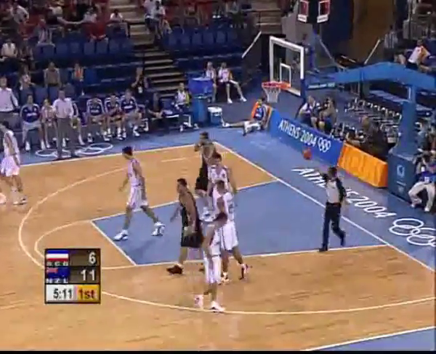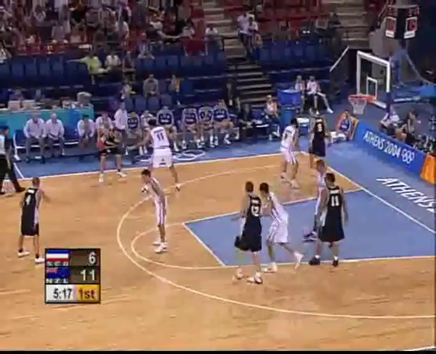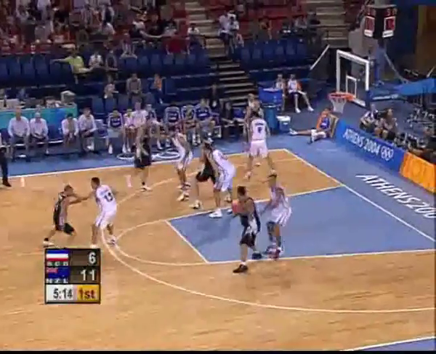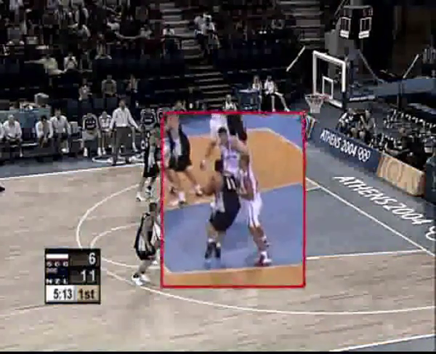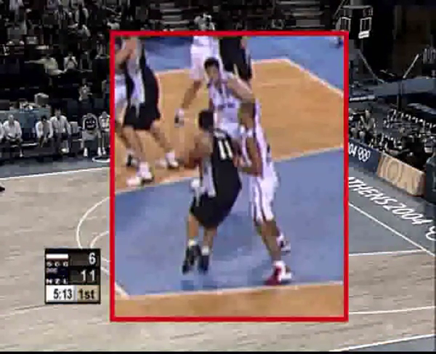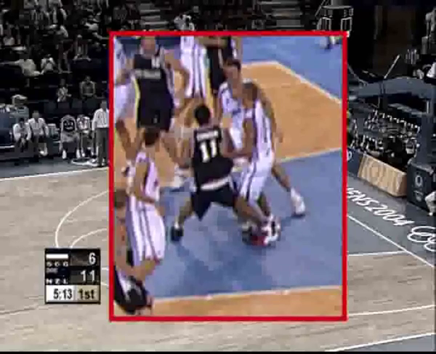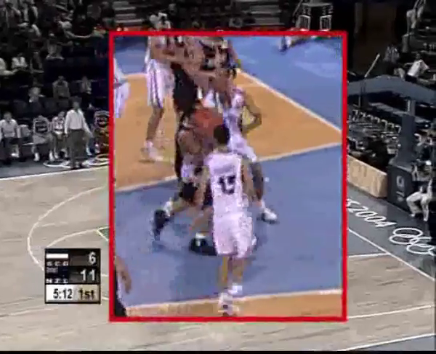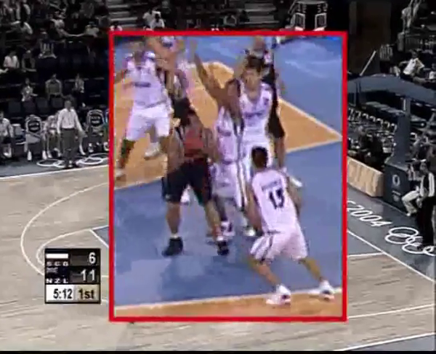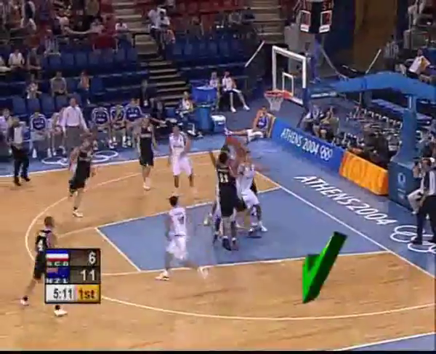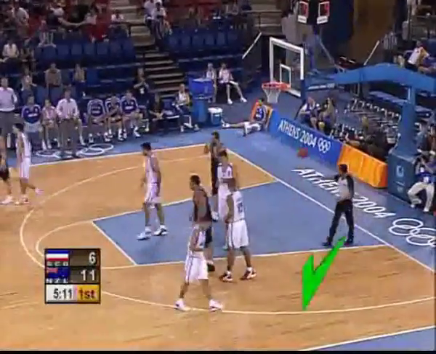Let's replay the sequence. The ball is passed into the restricted area to Black 11. After one dribble, he catches the ball in his hands when his right foot is in contact with the floor. Right foot now is his pivot foot. Black 11 jumps off the pivot foot and lands on both feet simultaneously. Now neither foot may be lifted and returned back to the floor before the ball is released from the hands. But Black 11 lifts his left foot and returns it to the floor while still in possession of the ball, committing a violation. Correct call by the trail official.